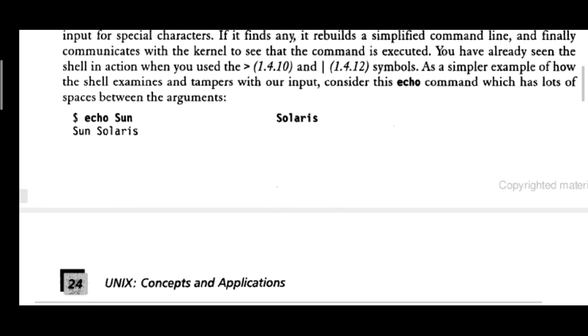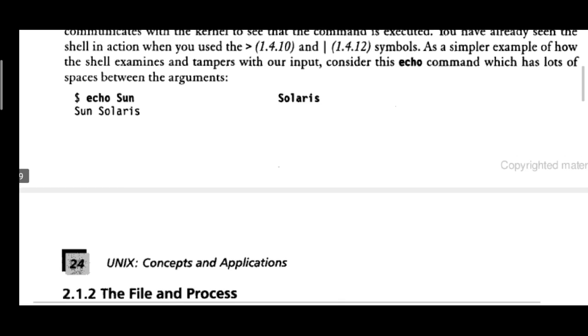Here is the example of a print command using the print command or echo command. Echo stands for printing. Okay, Sun Solaris will be printed.